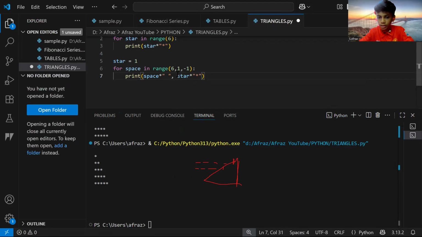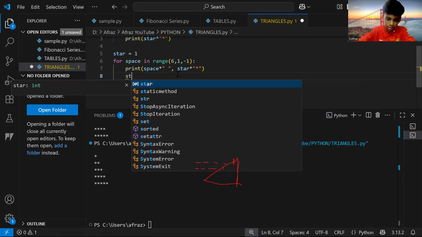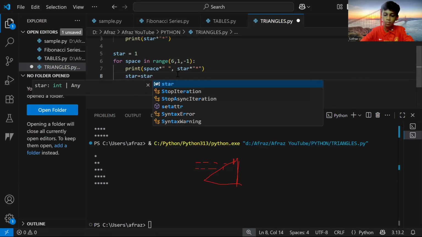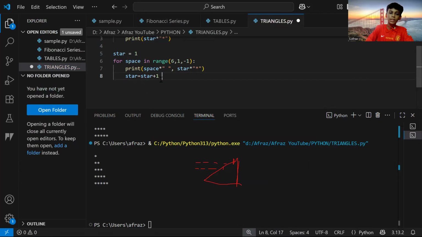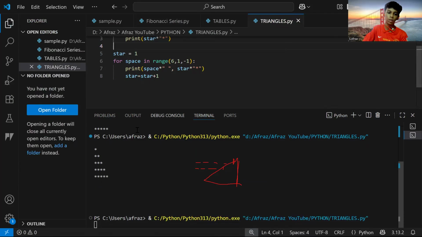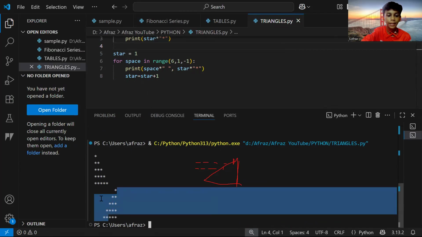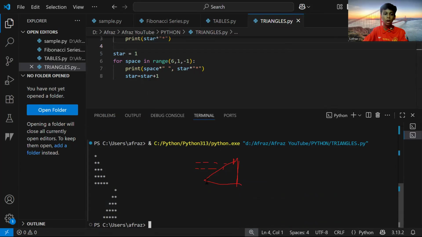Now what I will do is make star equal to star plus 1, so that the star will increase its value every time by 1, going up and up. As you can see, the star value is going up and the space value is decreasing. Now our left angle triangle and right angle triangle coding work perfectly. Thank you.